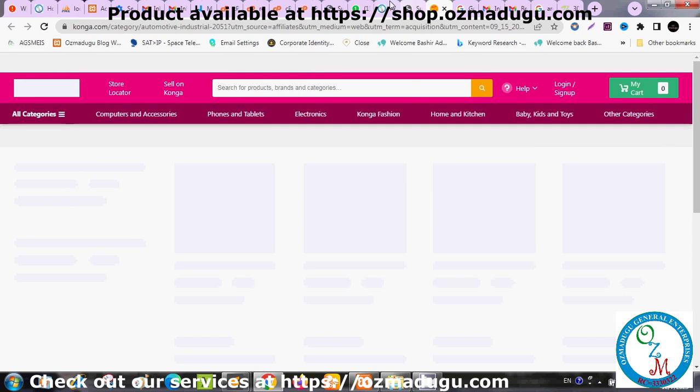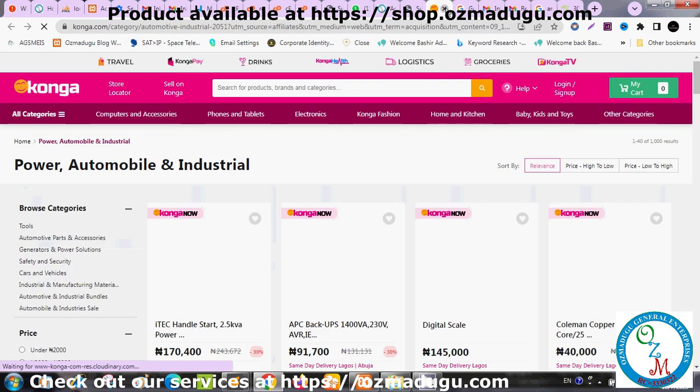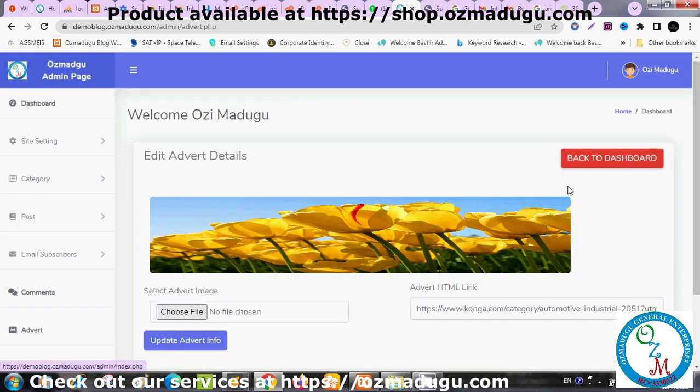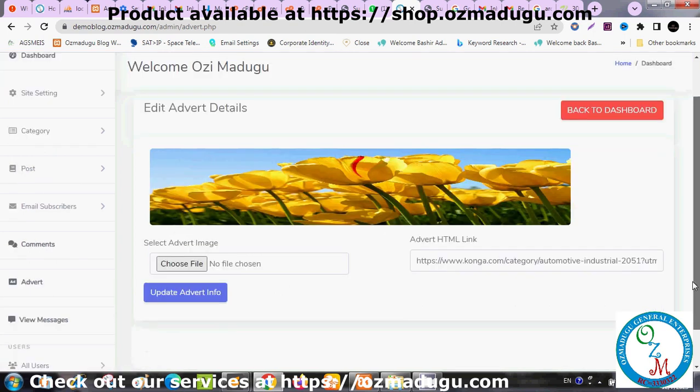So any ad that you want to use, you need to get the image. After you get the image, you ensure that you have the link to your ad. Whenever you have the link to your ad, you come and add it, and it automatically goes to your website. All of this will be added by the super admin.